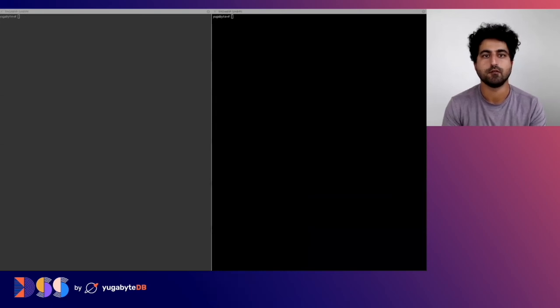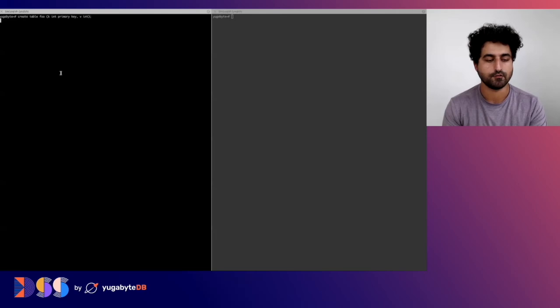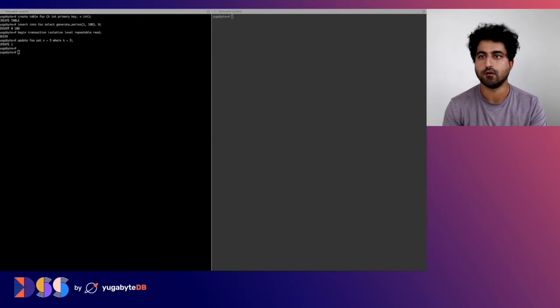I'll just create a very simple table over here. It's a key and a value. I'll insert some data. And on this transaction on the left here, we'll update a row where k equals 5.